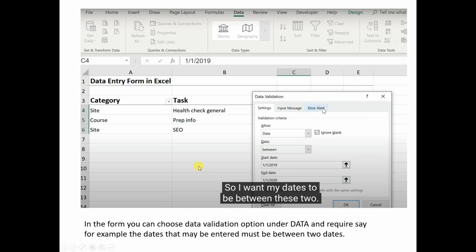So let's say I want my dates to be between these two dates, and someone is typing in a wrong date. I can use something called data validation in this table, so that an error message will come up if they type in a date outside of that date range. All right. So let's see how we do that.